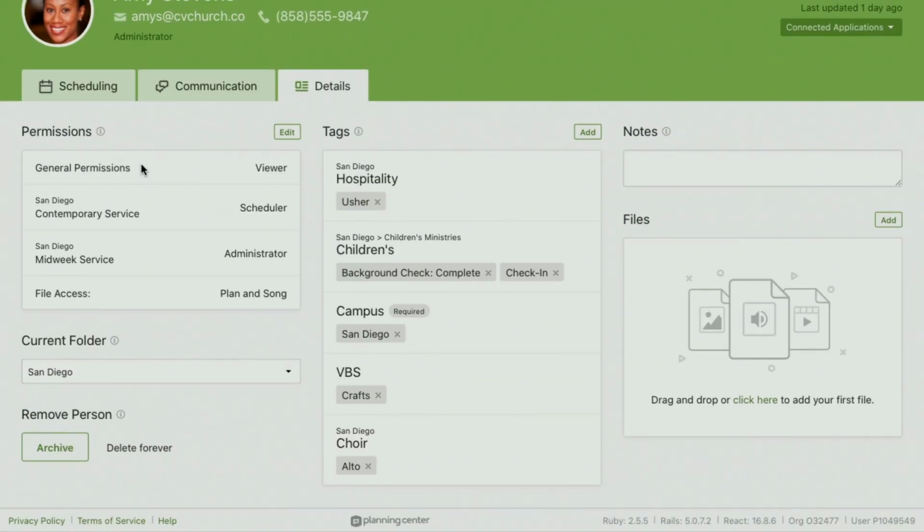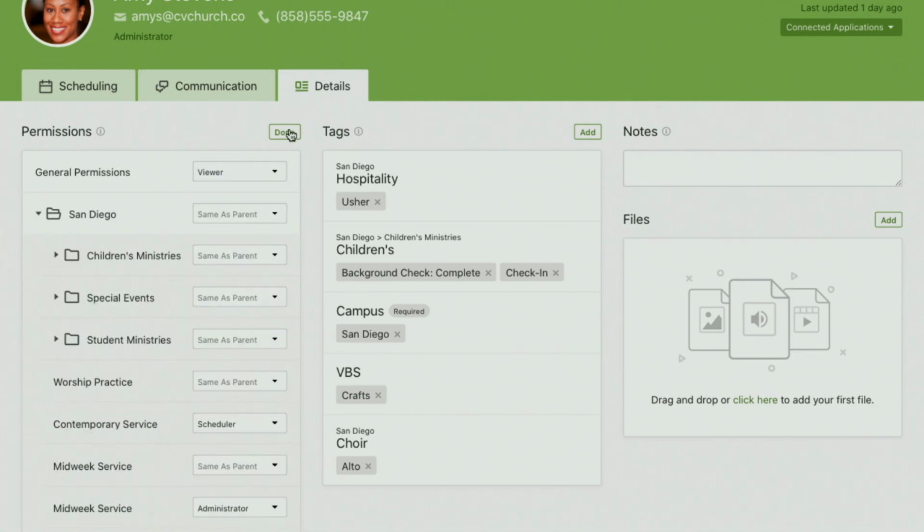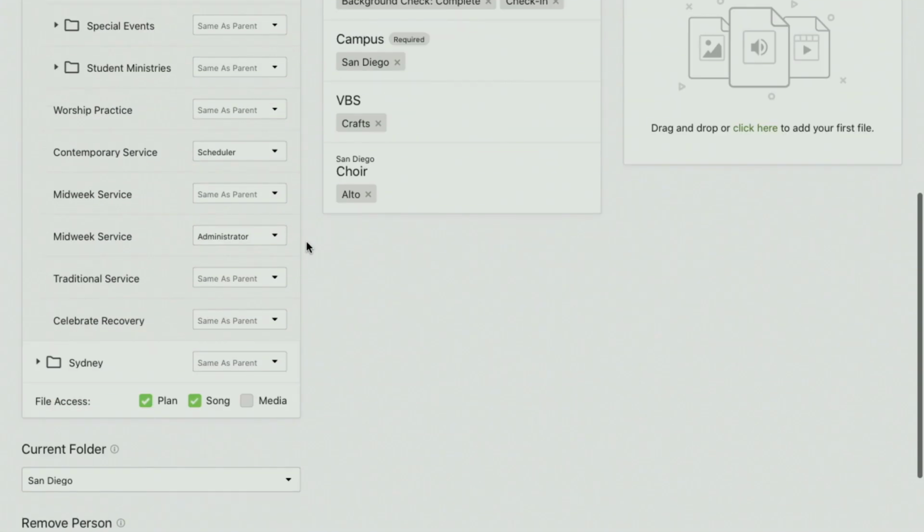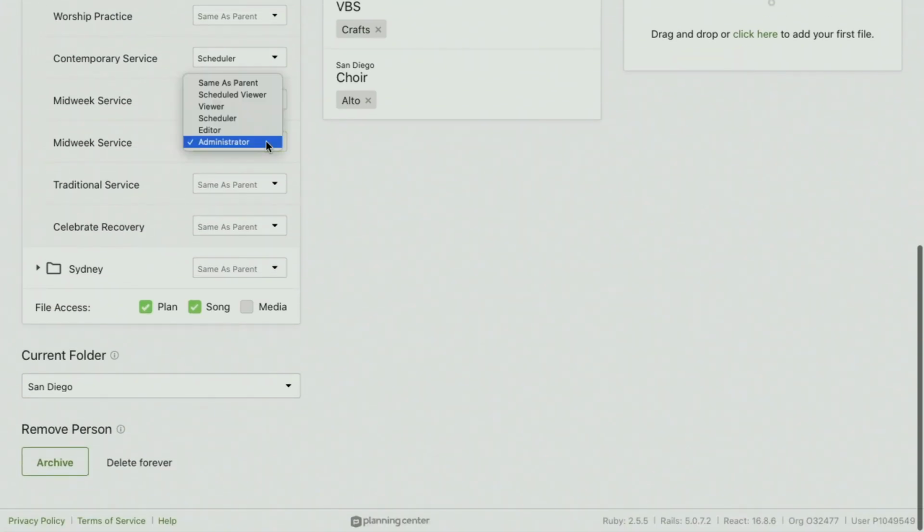What's nice about permissions is they can be different for every service. So you could have someone that's an administrator of the, well, just like here, she is an administrator of the midweek service, but the contemporary service, she only can schedule people. Or you could have someone that is administrator of the high school service, but they can't even get to the other services. So when you see these permissions, we can click edit, and this is where you choose each person's permission. And there are a couple different levels.